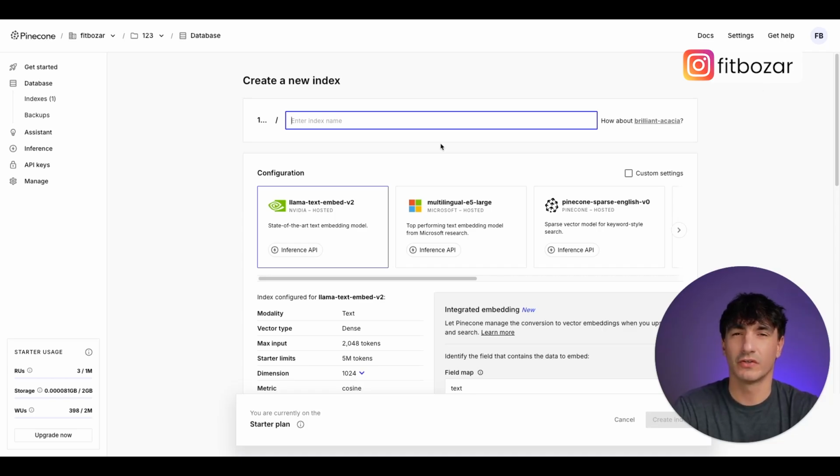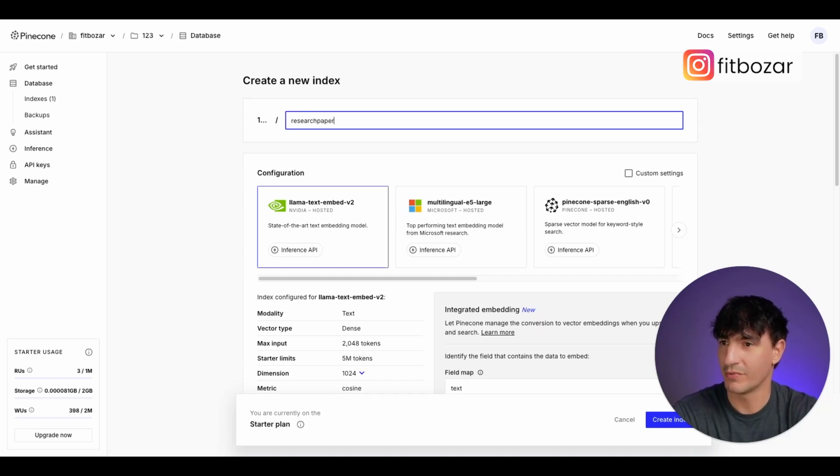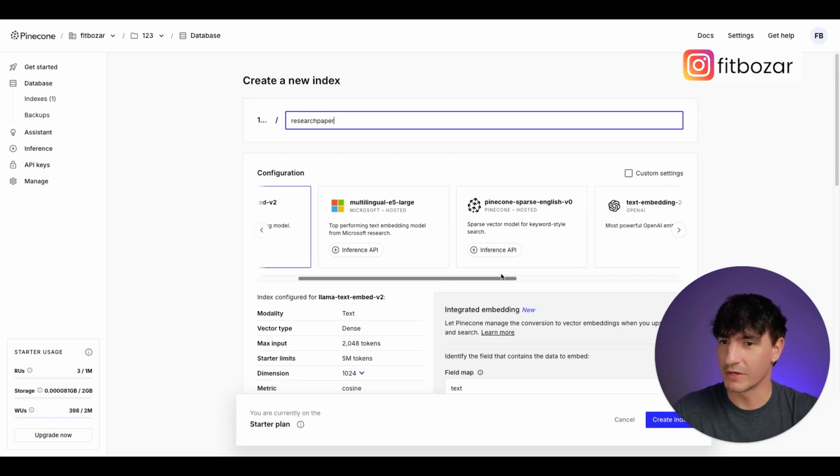Really, just for housekeeping purposes, be thorough in what you're naming it, because if you're putting, for example, your financial statements or books that you've read, you want to be able to know what index you're referencing. So for this example, we'll do research paper. It's a test research paper that I'm going to load in, so we'll be able to talk to it from here.